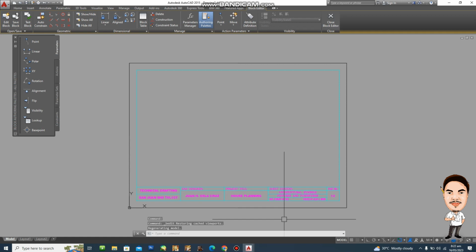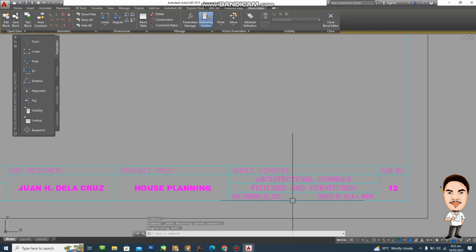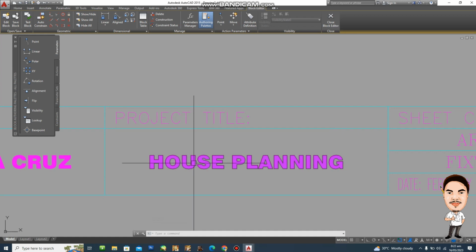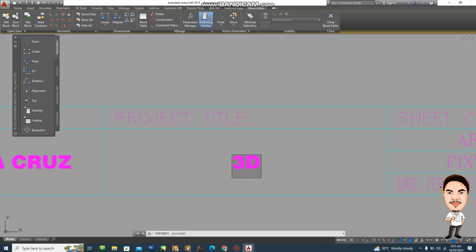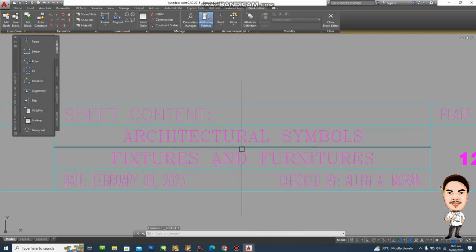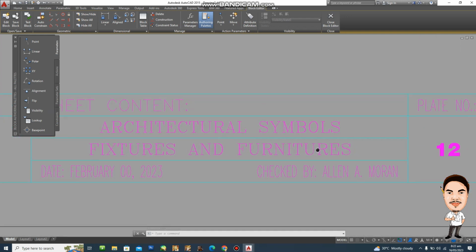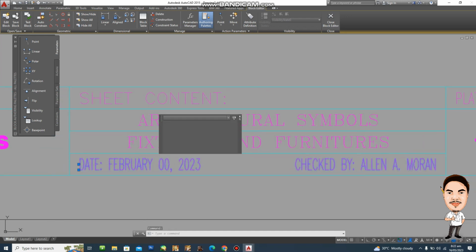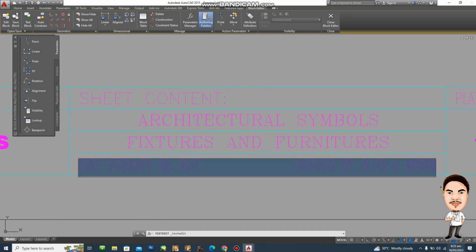Okay, so this will appear. This is the block editor. So the same as in editing text, just double click the existing text and then rename it to 3D templates. Next is we edit the date. For example, the date today is March 16, 2023. So we'll just change the date to May 16, 2023.